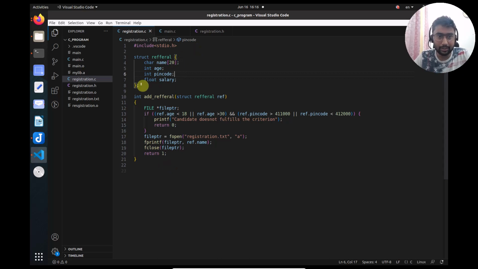This is my C code which I have written, and I am thinking of creating a static C library for this code, and we are going to call these functions from our Rust code. So here I have defined my struct, let's say a referral struct. Then my referral will have a name of 20 characters. It has an age of integer type. It has a pin code of residence of integer type, and it has a salary of float.